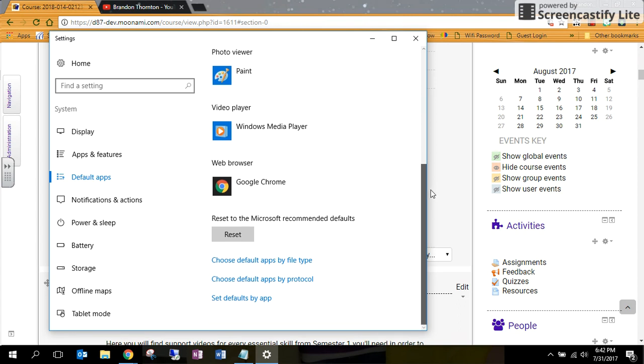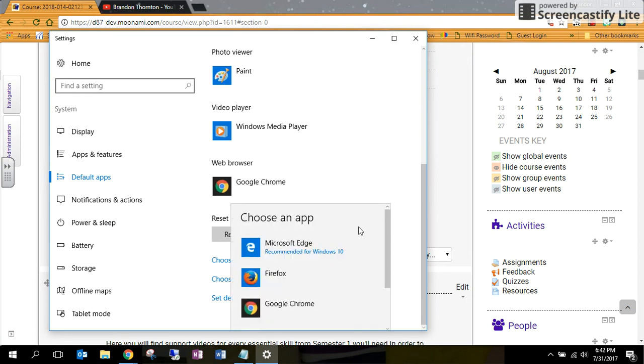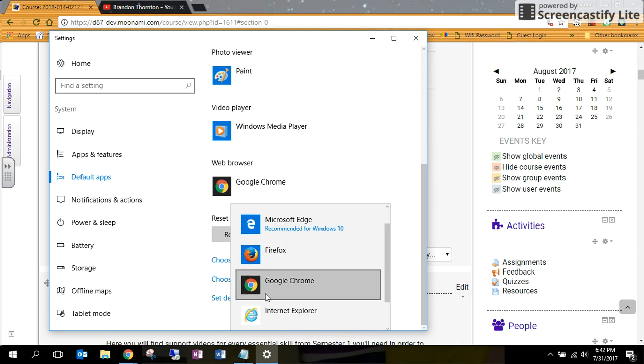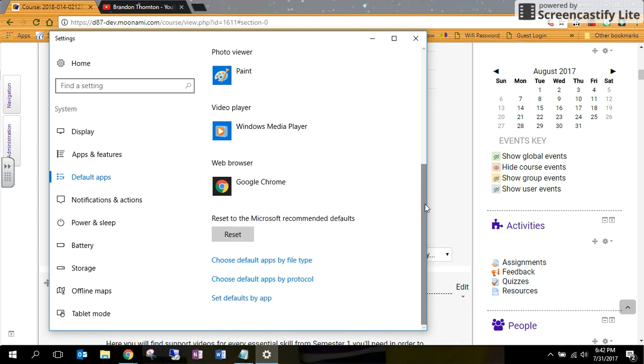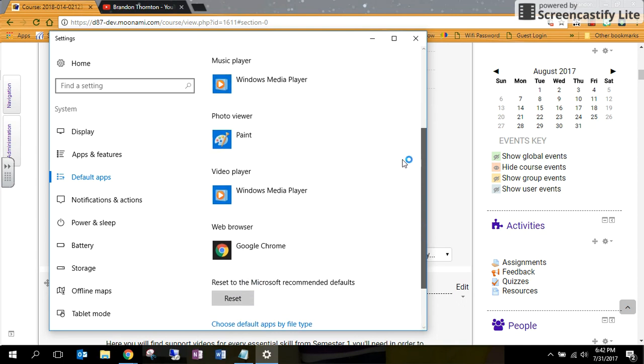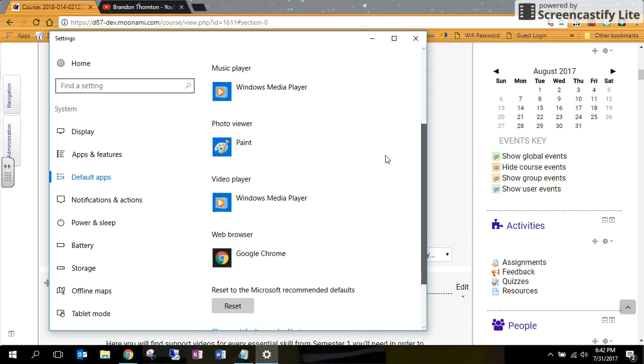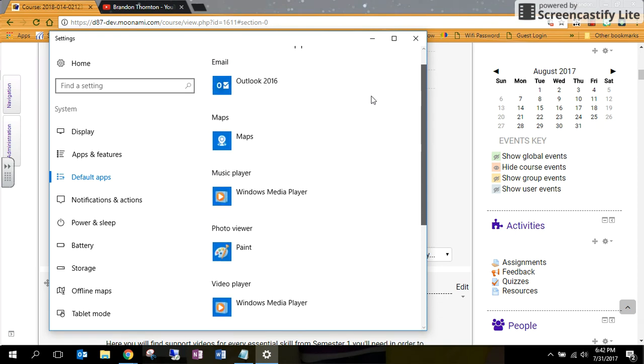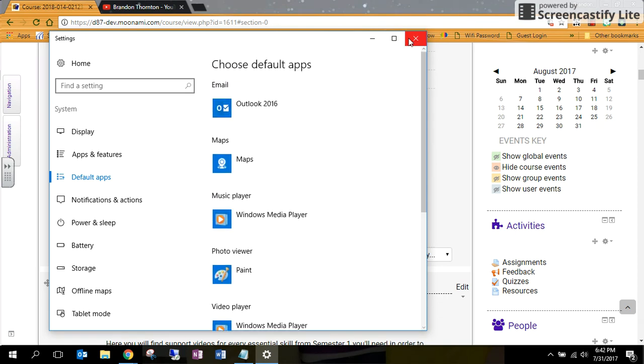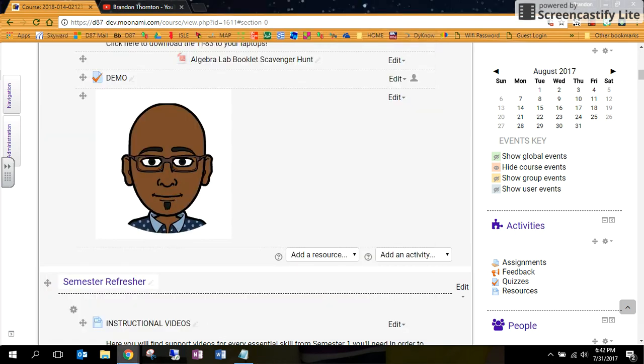And most of the apps that we use in the district, including if you are MAP testing this year, require Google Chrome. So you're going to want to click on that, and it's going to give you a bunch of apps you can choose from. Make sure Google Chrome is selected. That's pretty much the major one. If you want to change a video player or music player, you can, but the web browser is probably the most important one. When that's saved, then you are good to go.